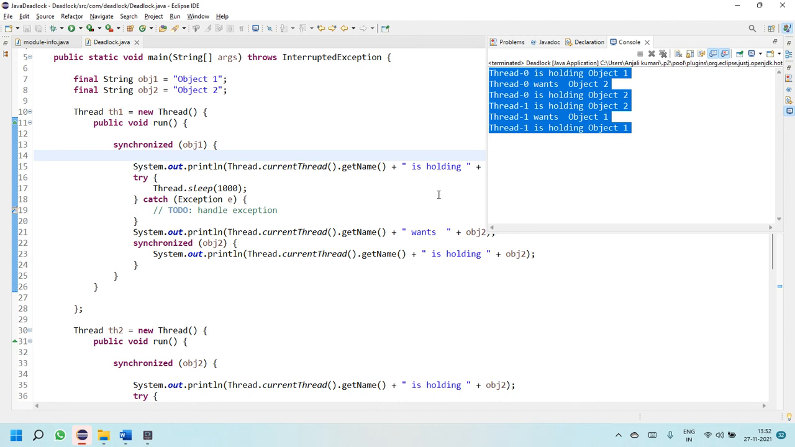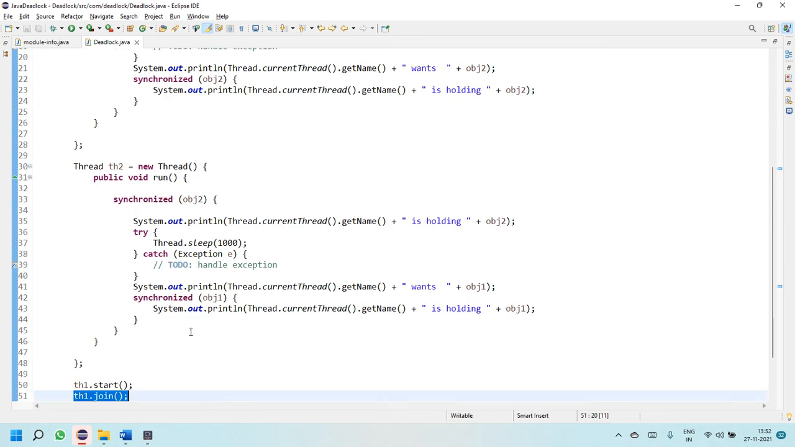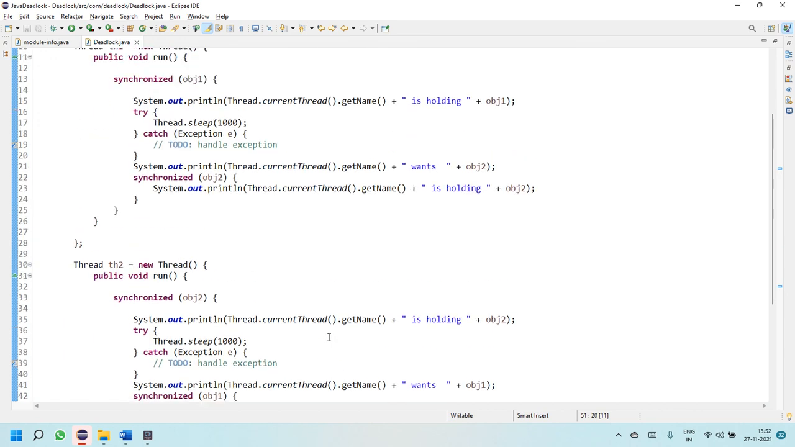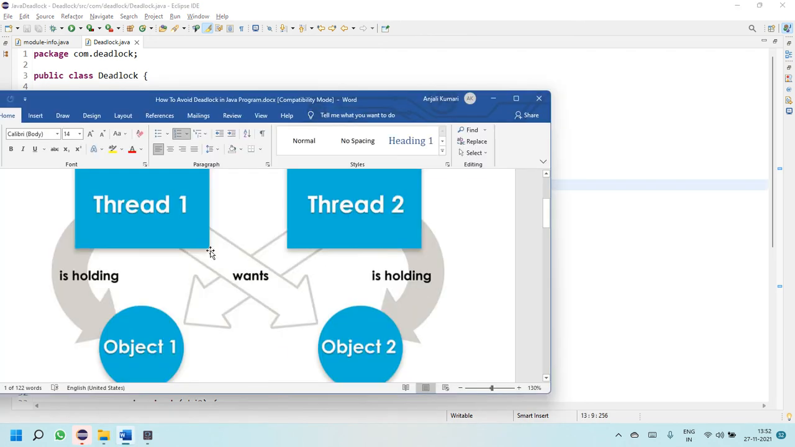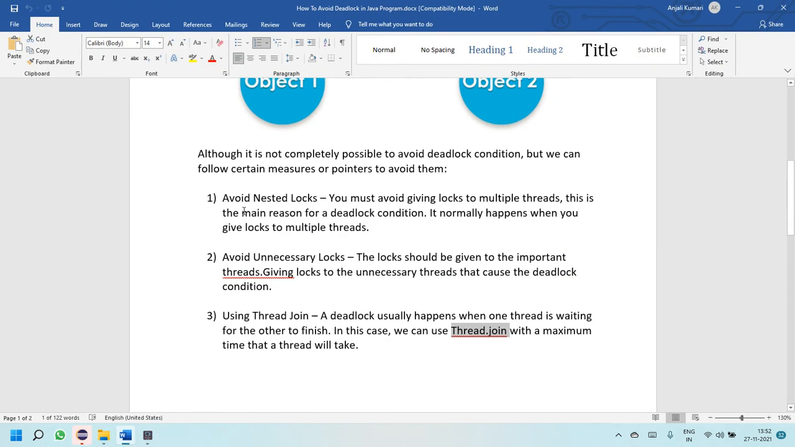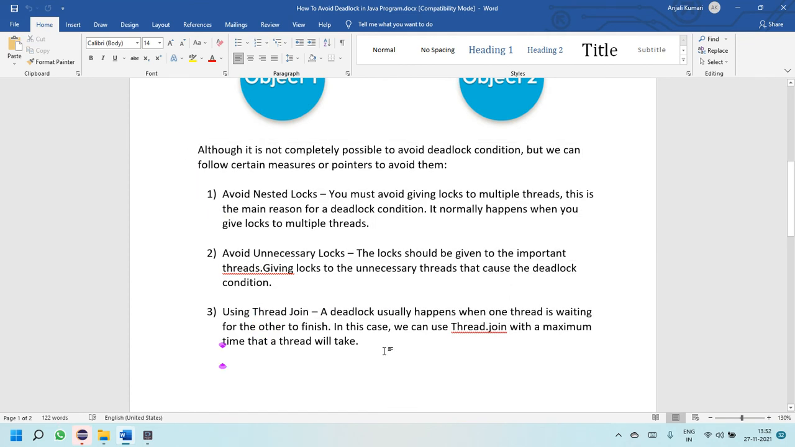Why are they releasing the resources? Because of this thread.join. If you are not using thread.join, it will not release the resources, and every time it will come as a deadlock. This deadlock condition we can avoid only with these three scenarios. If you follow these three scenarios, we can minimize it, but we cannot completely avoid it.